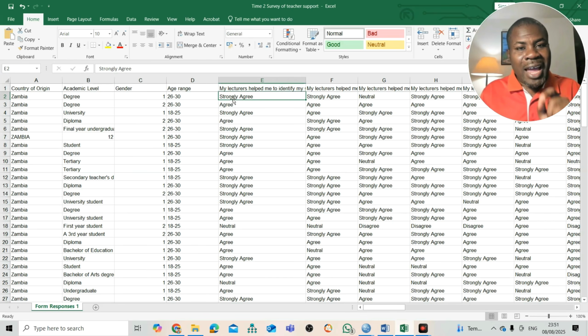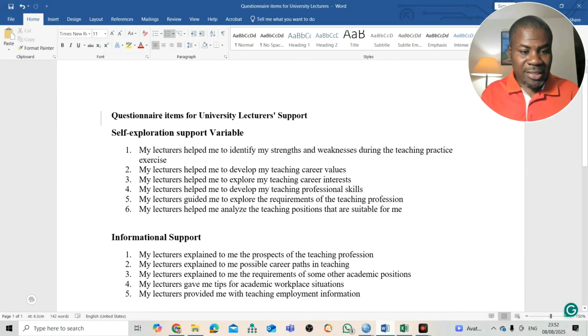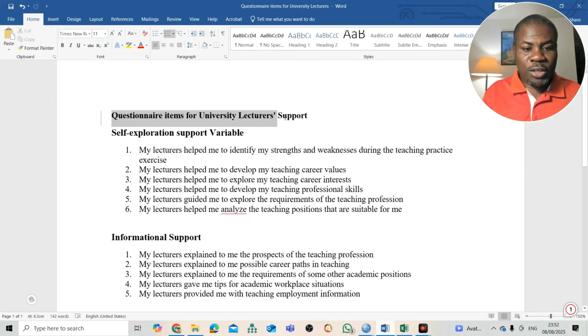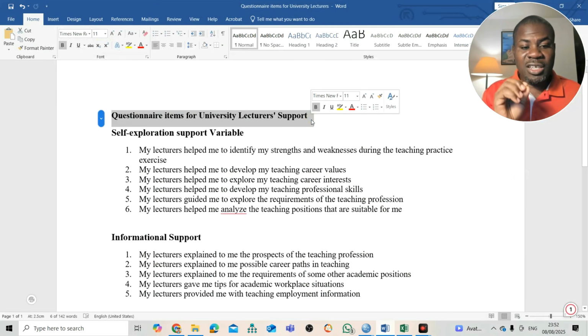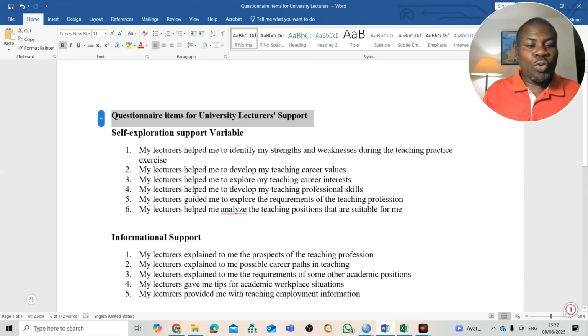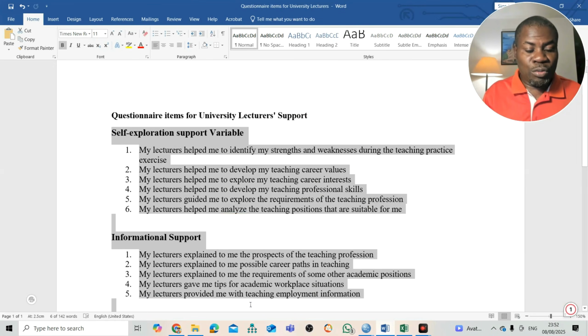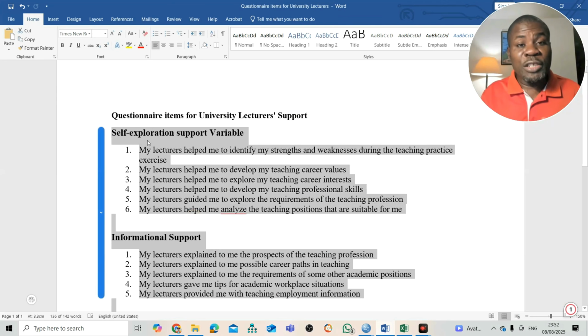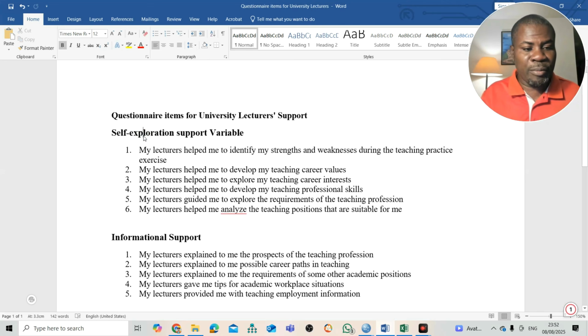So I have the Likert scale questionnaire, which is the teacher support questionnaire, and let me show you briefly what it looks like. You can see here, this is the questionnaire on university lecturer support to their students. I've got some variables, but because of time, I don't want the video to be too lengthy, so I'm going to show you only two variables.